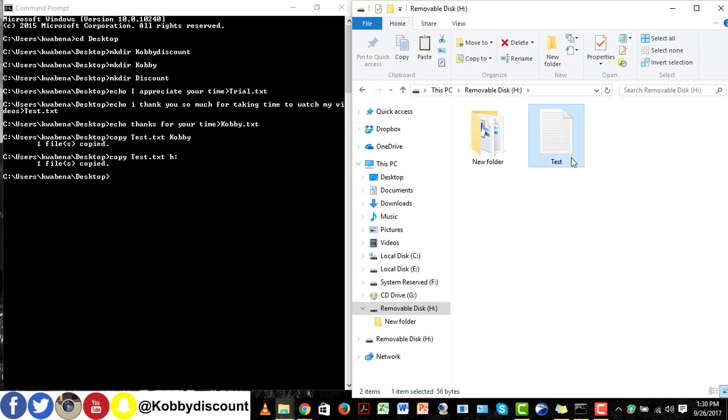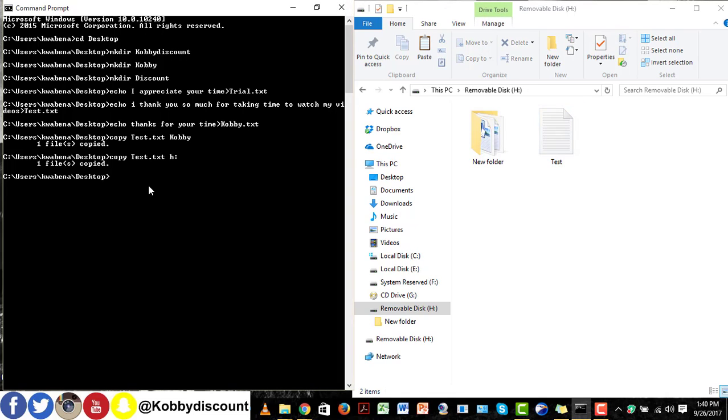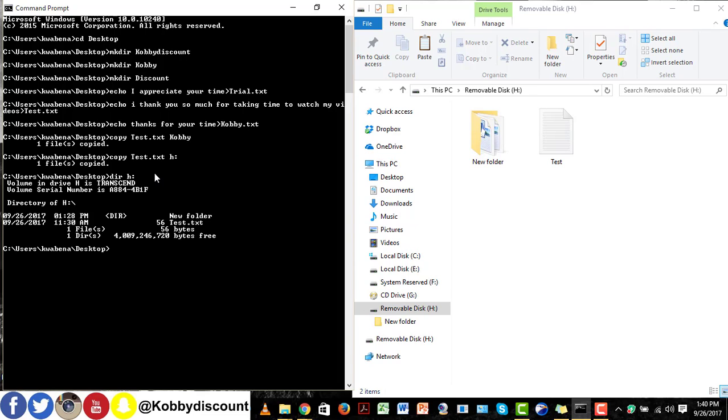So there it is. Of course, we could have accessed the contents of the external device without even going through the graphical user interface. We could have accessed it here. In that case, what you do is dir, and then you type the letter for the drive, which is H, and then you hit enter. Okay, so the file we just copied, which is the test, this is it. That's the file we just copied into the external drive.